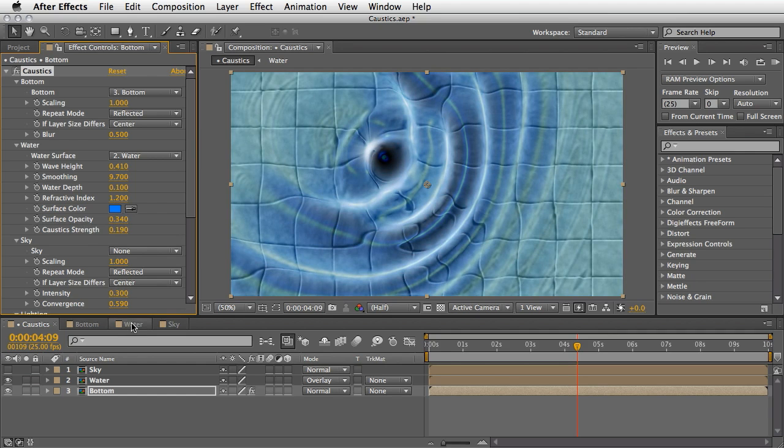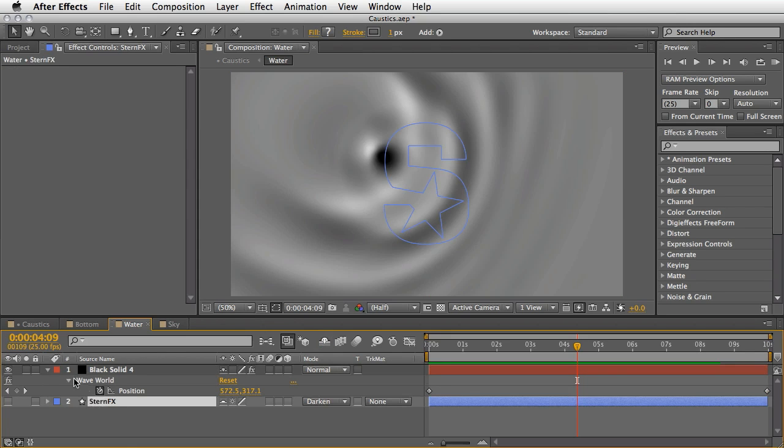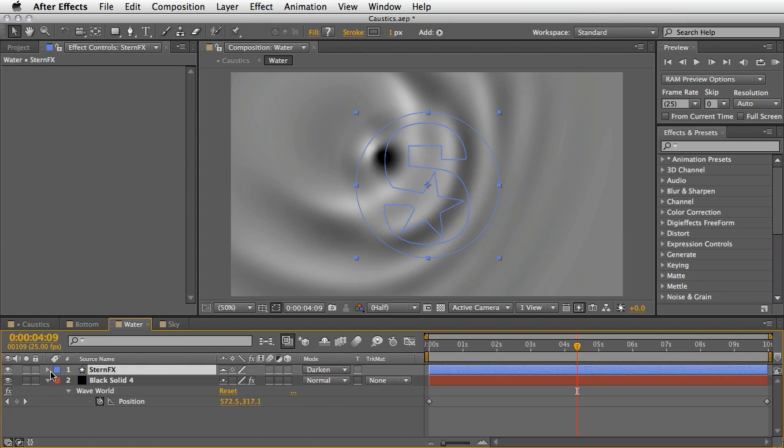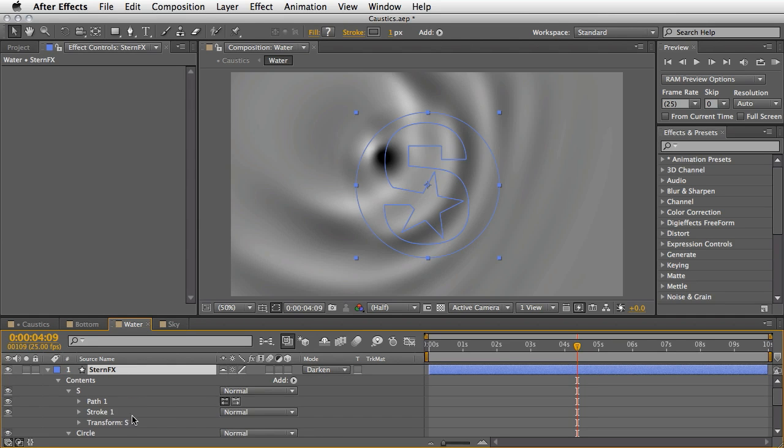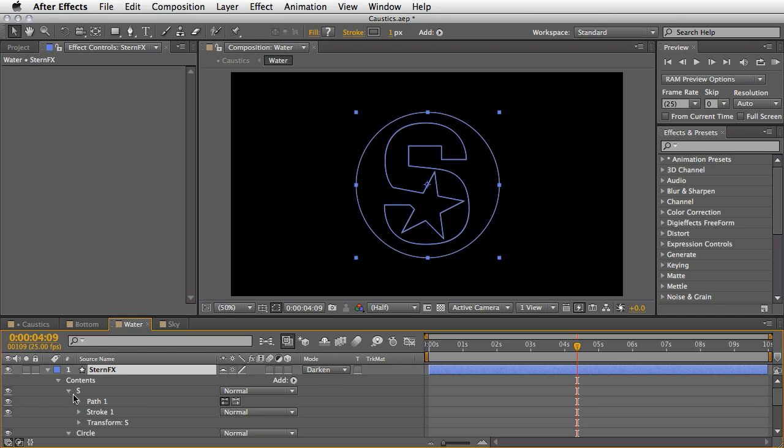Now I'm going to come back to my water here, and I'm going to unshine my shape layer here, and I'm going to raise it up. Now this is a shape layer of my logo, and just so you can see what I'm doing here, I'm going to select the S shape, and this is the path for it, and you can see that we have a thin stroke for the shape of the S and for the circle. This is just 1 pixel of a mid-gray stroke.